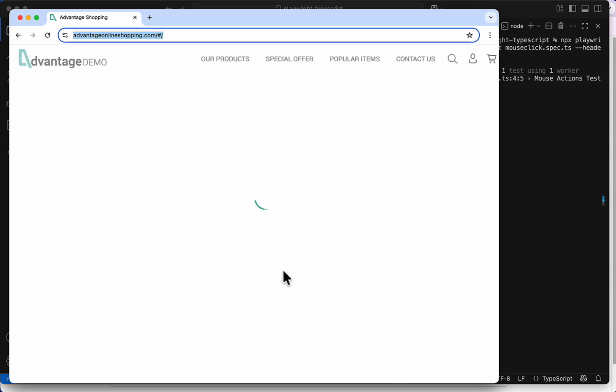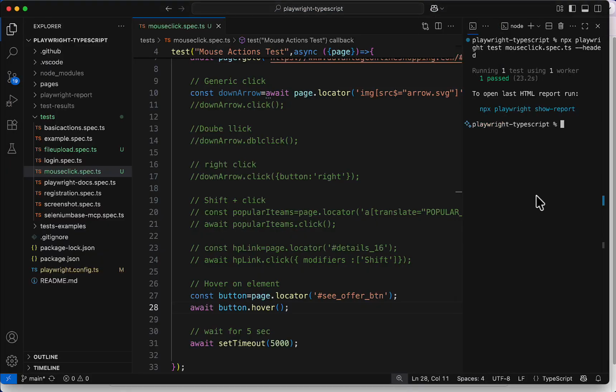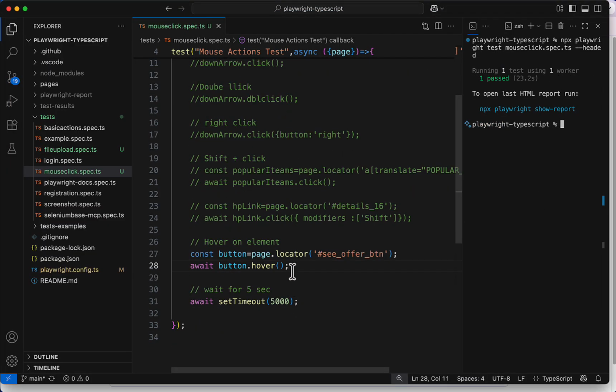So after this we will cover two more demos. Like you see the button color is changed to black. So that's how we can do hover also. Next, let me cover how to do control click. We have done shift click, so we will do control plus click.